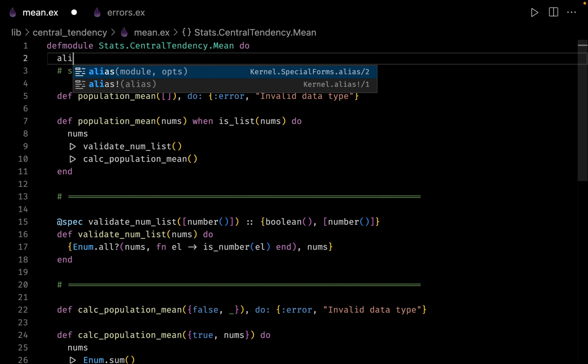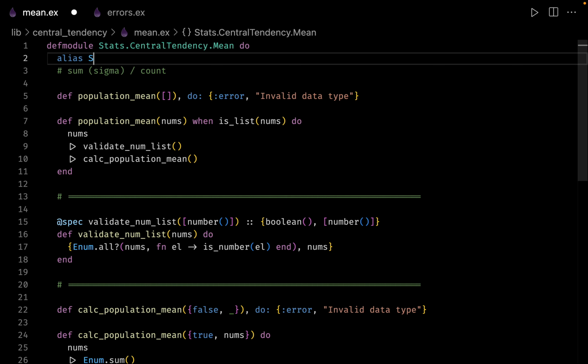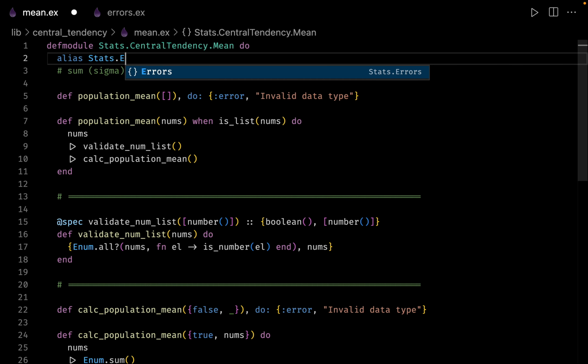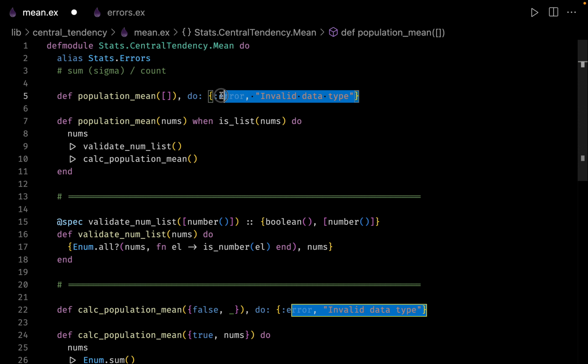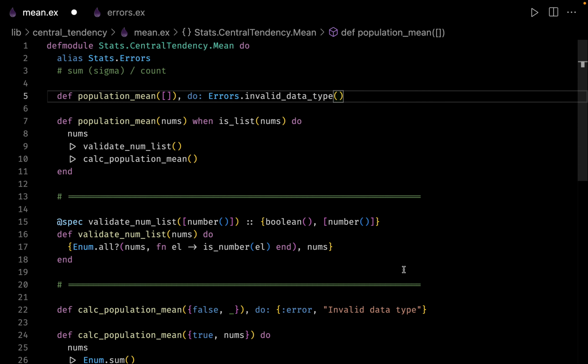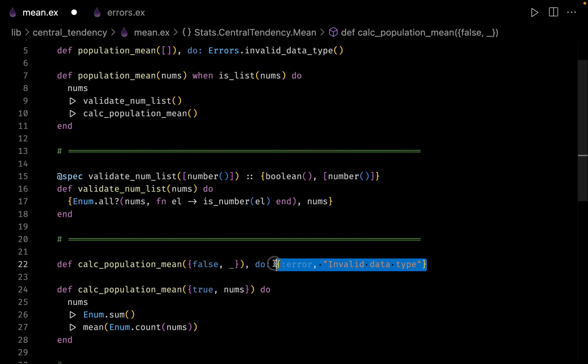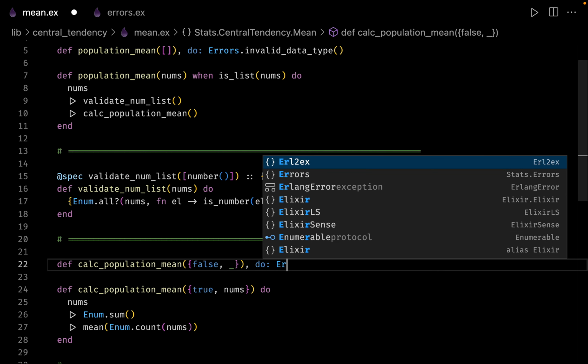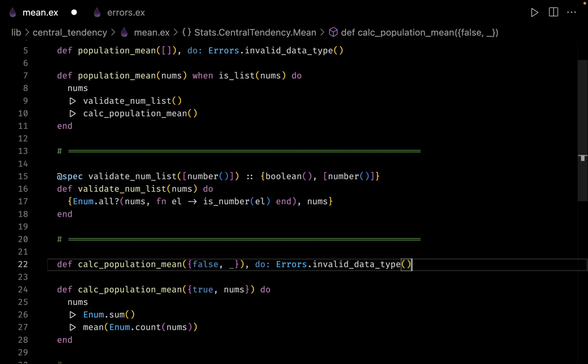So we can say that let us create an alias for our stats.errors, and we can replace this line with errors.invalid data type, and we can do the same thing right over here. So let me take out this line and we can say that errors.invalid data type. Now I want to do one more thing.